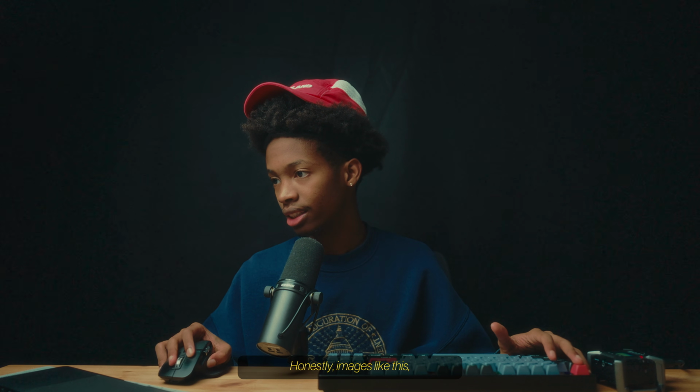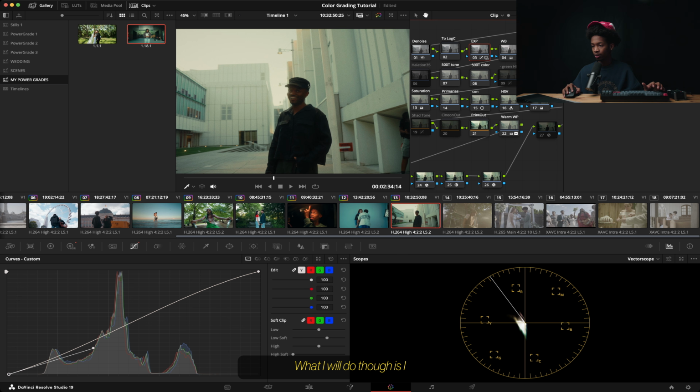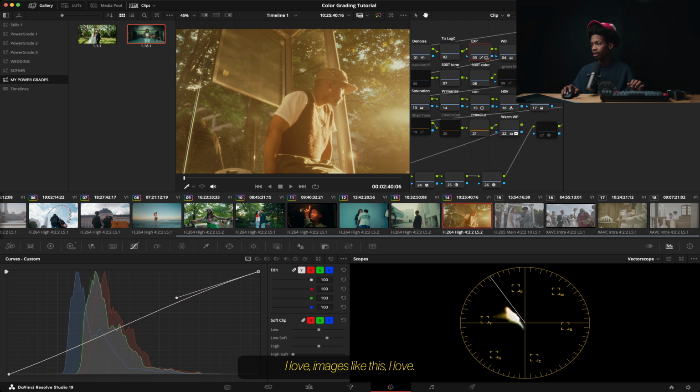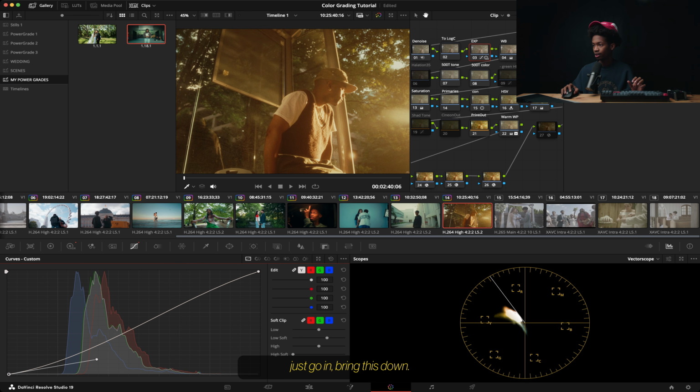Honestly, images like this, I usually like straight out the gate. What I will do though is I will lift up some shadows and bring down some highlights. But yeah, no, honestly, images like this, I love. These ones are more like stylistic. So what I would do is just go in, bring this down. Honestly, this came out super clean. Very stylistic image.